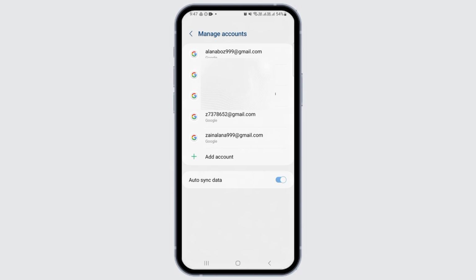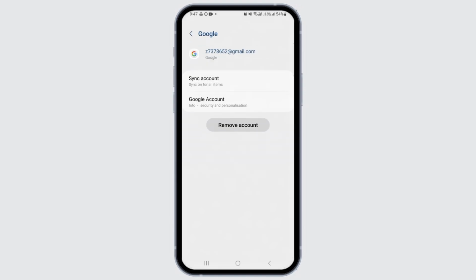Now, a list of all the Gmail accounts on your device will be visible. From here, you can also add new accounts. Now, you simply want to select the account that you want to sign out of or remove from this device. Then tap on the Remove Account option.